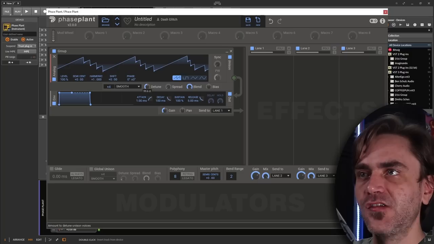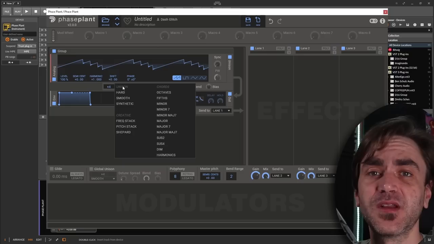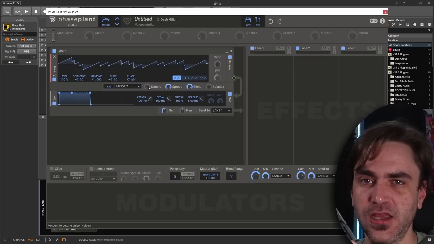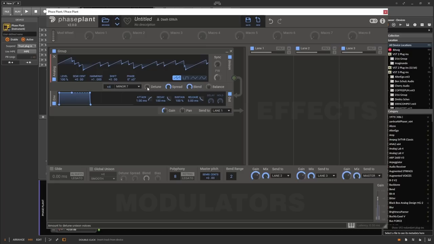If you want to, for example, tune the unison voices to particular chords or octaves, you can do that over here on the right-hand side. You've got several different options. Let's go with a minor seventh. When you're using the chord modes, you generally don't want to use this detune, because that's going to detune it further from the actual root notes. Can you hear that? You can change the amount of voices over here.